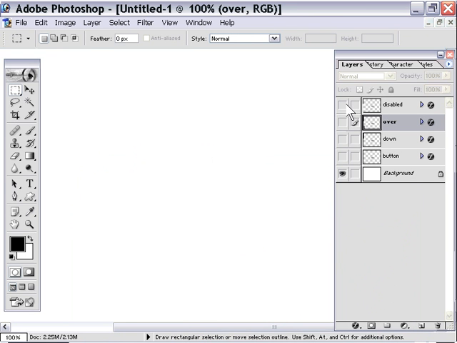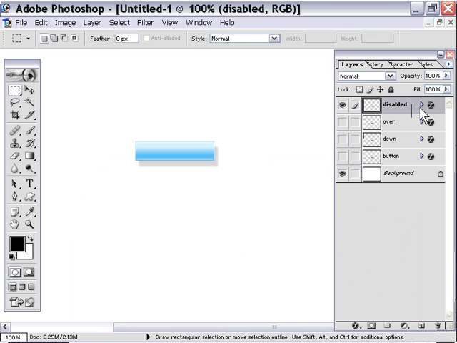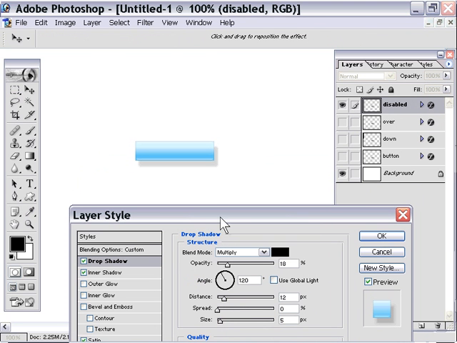Now our disabled layer, we're going to go ahead and do the same thing. We'll go into the effects area. We'll take a drop shadow and back it off right to the minimum like that.